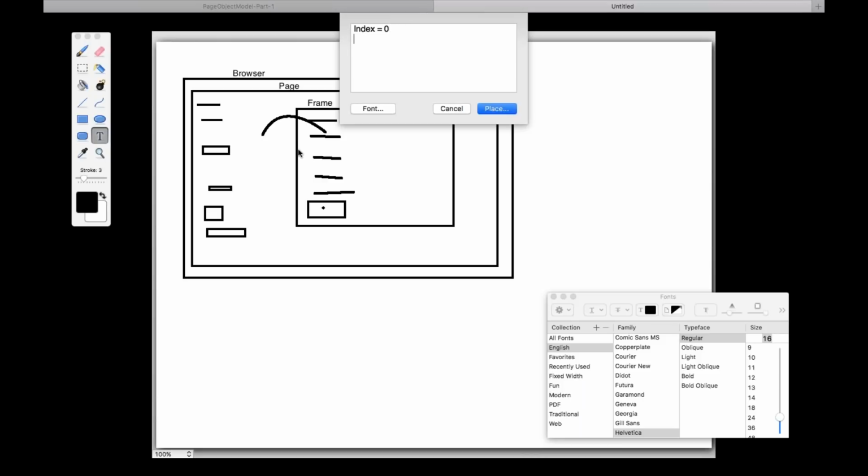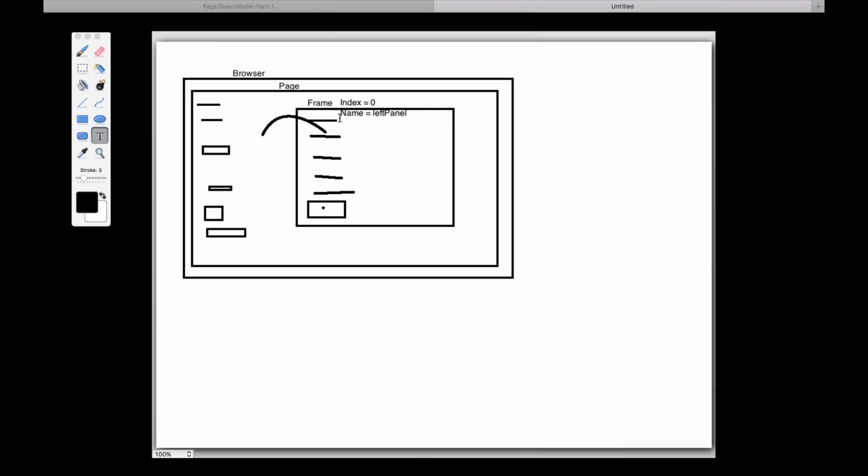Index will be 0. A frame can have some name also. Let's say the name is left panel. Any name, it can be any string. So a frame has 2 important properties: the index, which is 0, 1, 2, whatever the index of that particular frame is, and the name of that frame. So these are the frame properties, right? Index and name. On the basis of index and name, we can switch to that particular frame.